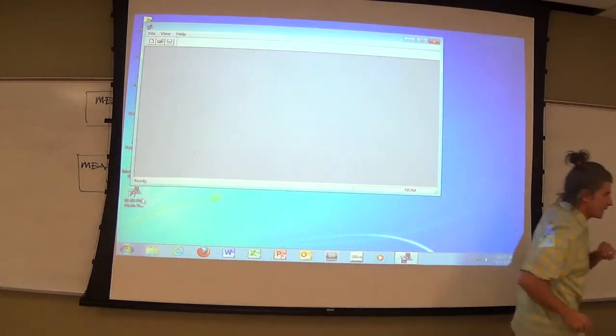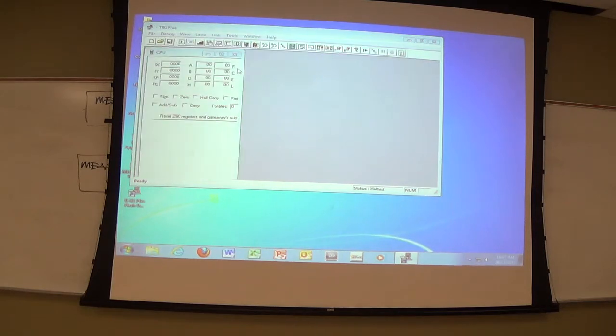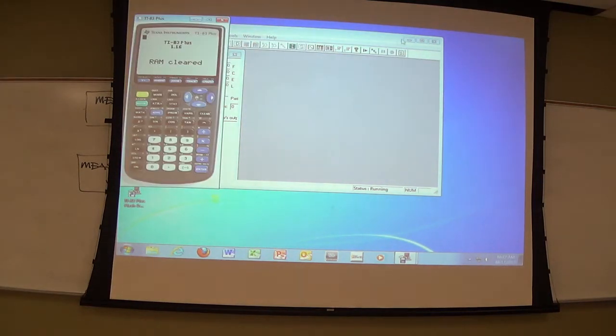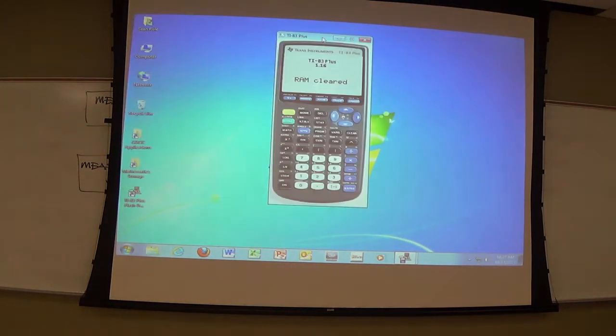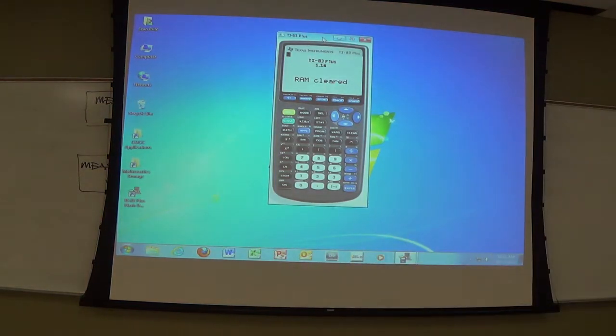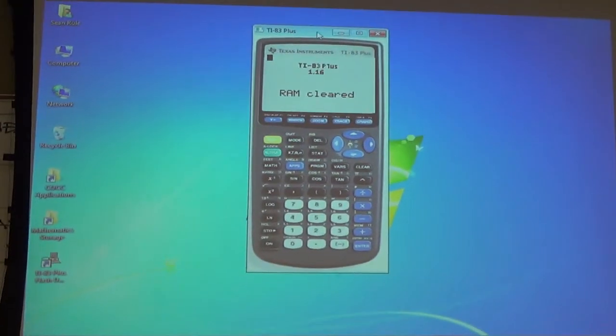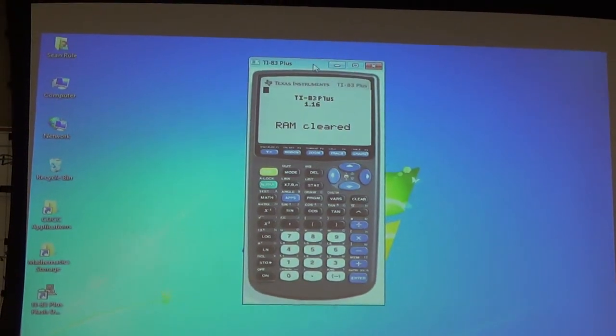Now I have to use a TI on the computer because we don't have an overhead projector in here. That's okay. Let's do a new TI plus. There we go. So if you bust out your TIs, let's see if we can see this okay. I think we can. This might actually be better because we'll see the button pushes too.